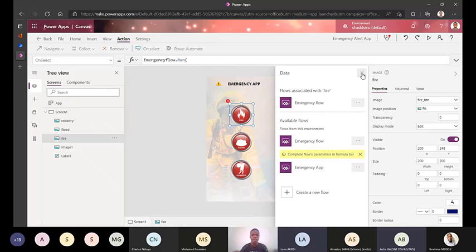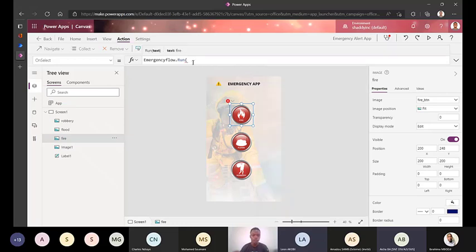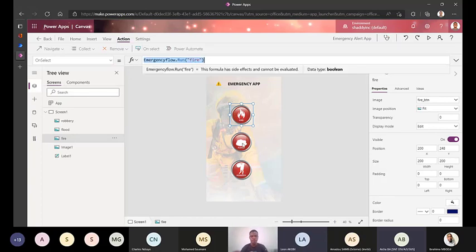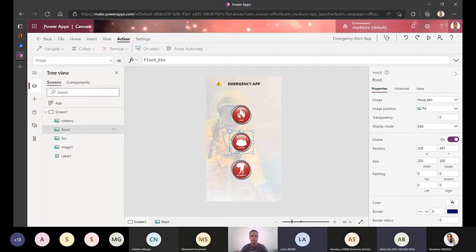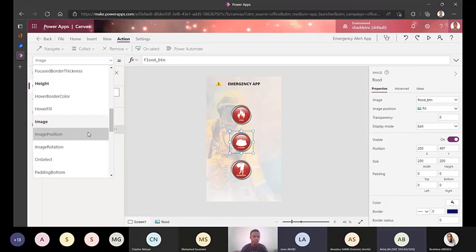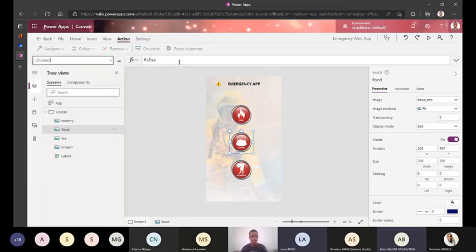Now that it's added, I need to fix this formula. So this is going to be fire. Then I'll close this. All right, so this button is fire. I will just pick this and I will do it for this one also, on select. So if someone clicks on it, this action should happen. So just copy and paste.